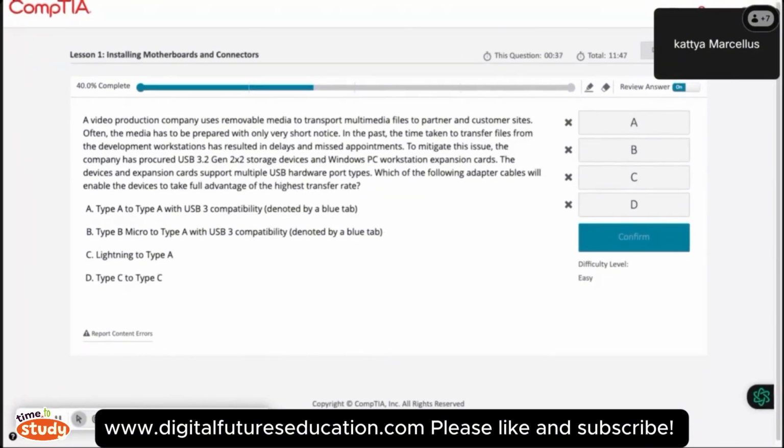A video production company delivers desktop multimedia files to partner and customer sites. Often, the media has to be prepared with only very short notice. In the past, the time taken to transfer a file from the development workstation has resulted in delays and missed appointments.